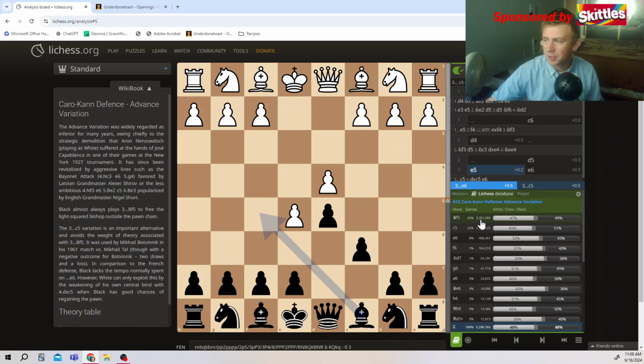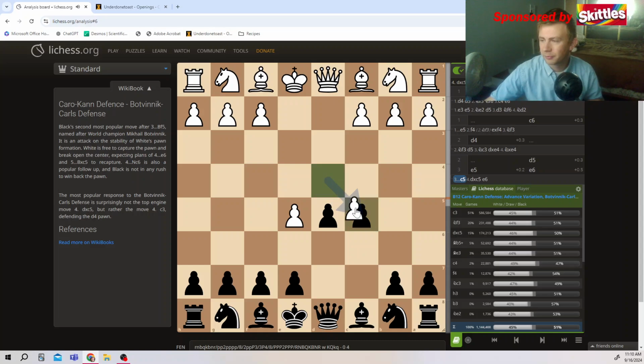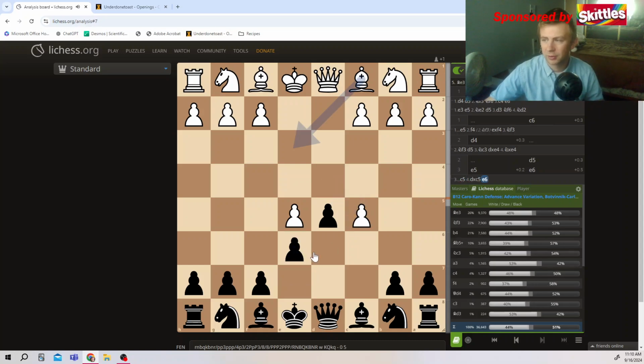And then the best response, it's saying usually people play c5, but yeah, okay. So Stockfish is saying that c5 is the best move. He takes, and then I move here. And that's basically where we're at in the Caro-Kann so far.